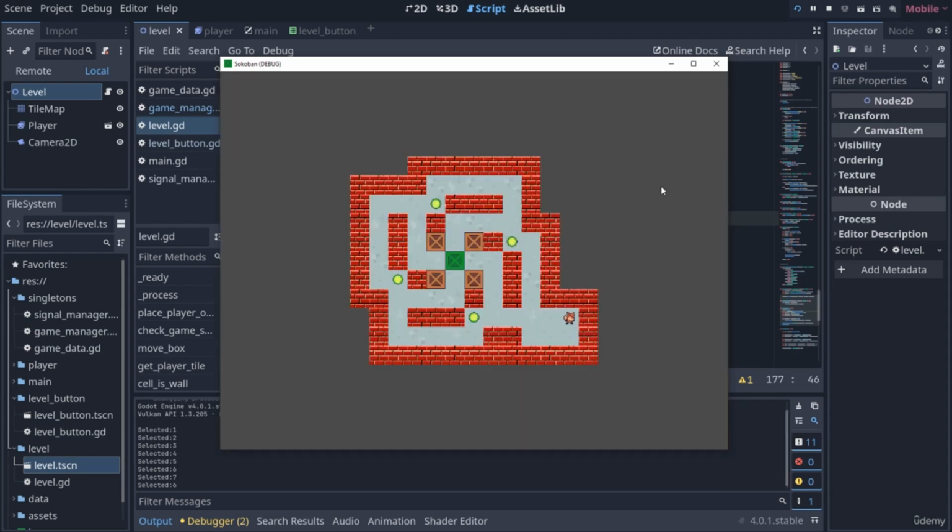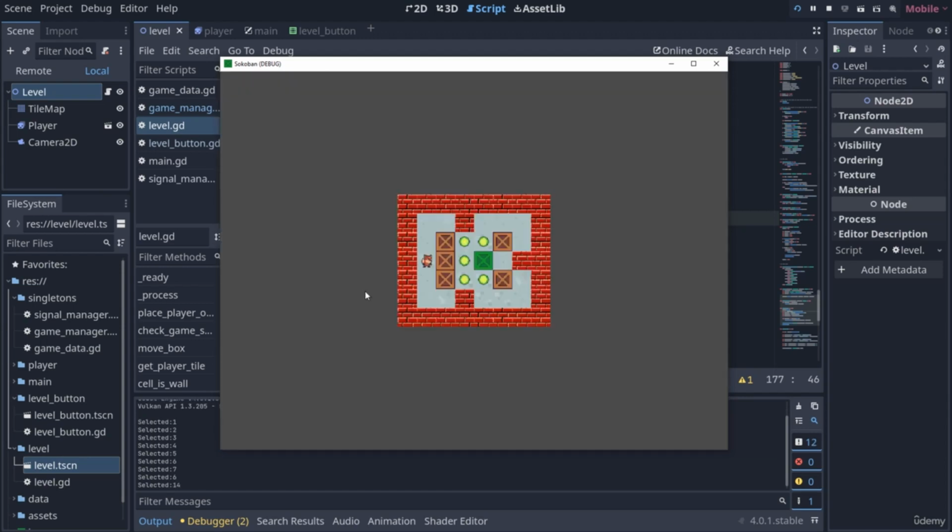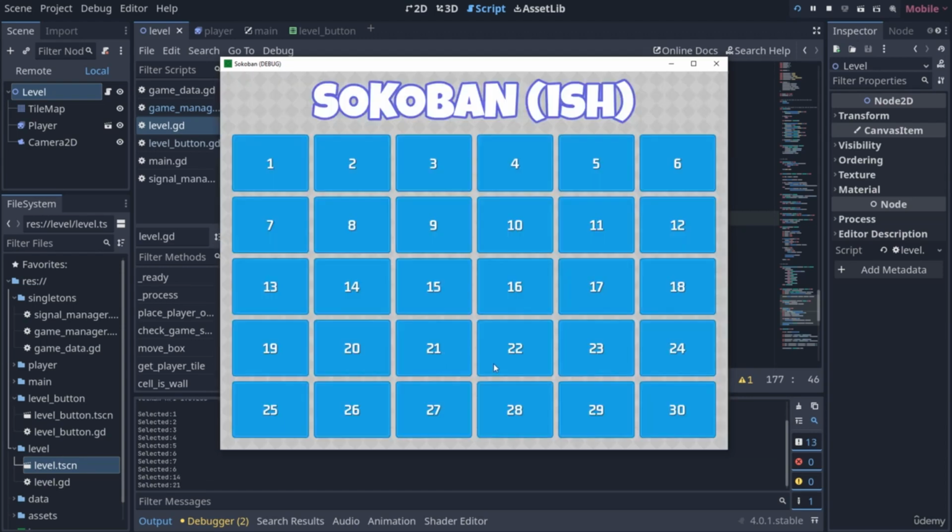Oh, I saw one there actually. That's good. Where we've got the green box already on a target here. That's nice to see. And let's try this one. That looks good. This one, that looks good.